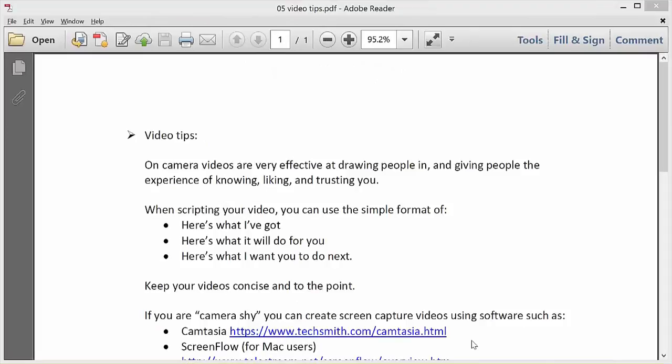All right, so let's go over some video tips. On-camera videos, meaning videos where you're on camera, where your face is showing in the video, are very effective at drawing people in and giving people the experience of knowing, liking, and trusting you, which makes it more likely that they'll do business with you. When scripting your video, you can use the simple format of here's what I've got, here's what it will do for you, and here's what I want you to do next. Keep your videos concise and to the point.